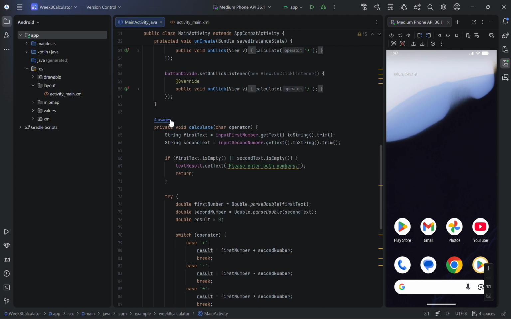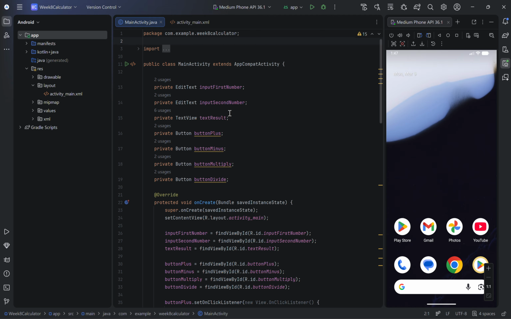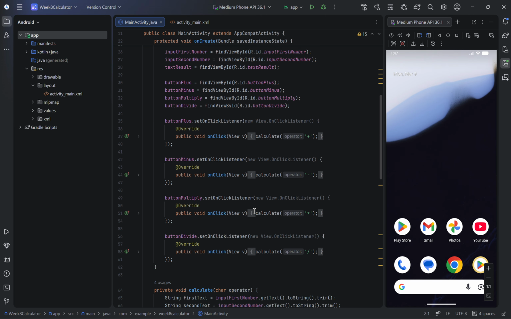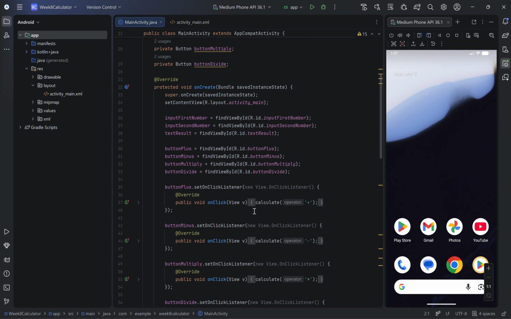Next, I will show the Java file, main activity Java. This file controls the logic of the app. In onCreate, I connect the layout with the Java code by using setContentView. Then I use findViewById to connect all views, such as the two input boxes, the buttons, and the result text. After that, I add click events for the four buttons.